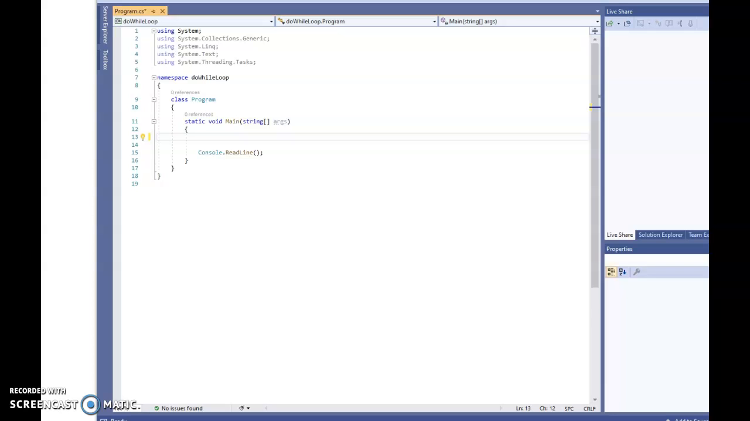The reason that this happens is because the condition is evaluated at the bottom of the loop instead of at the top. If you'll recall, the for loop and the while loops evaluate their conditions at the beginning, right at the top, before the loop even starts. Do-while just basically goes into the loop, does what it has to do, and at the end, it checks the condition to see if it should continue.